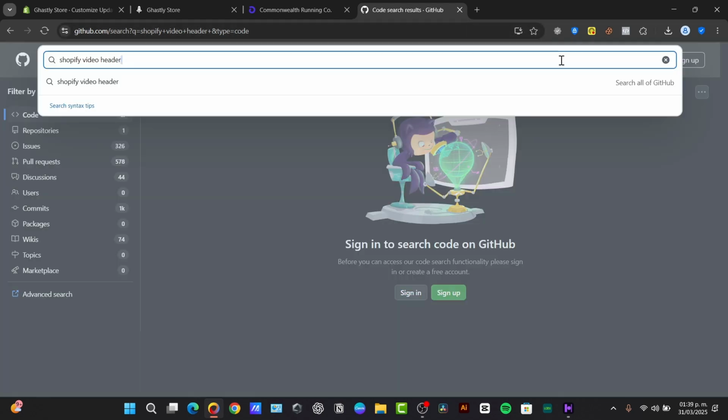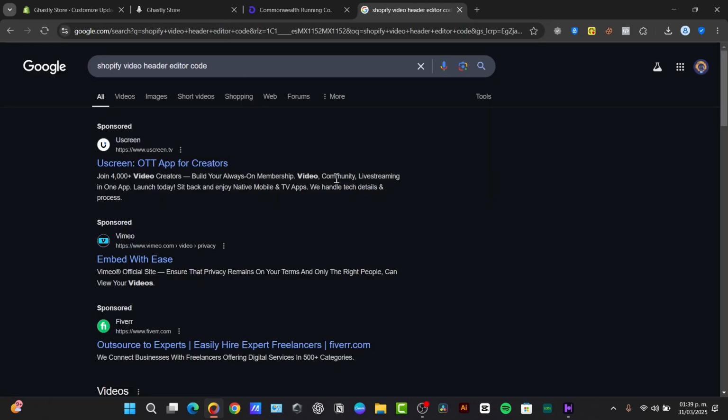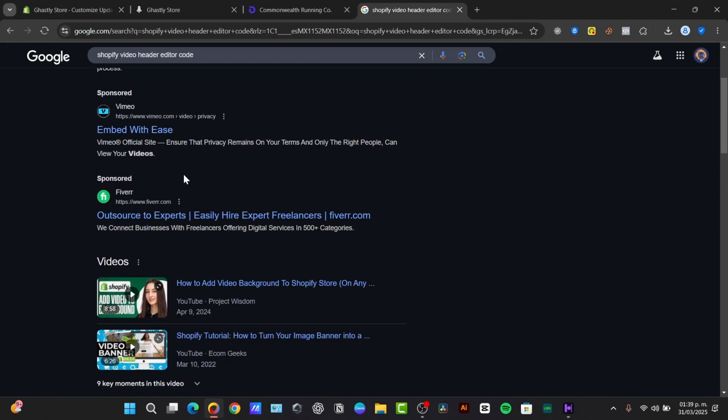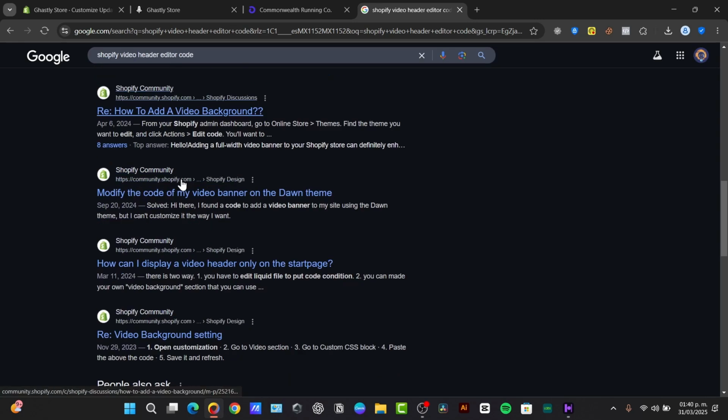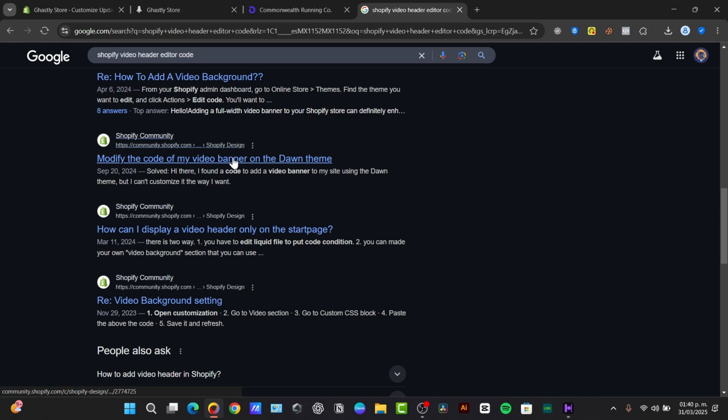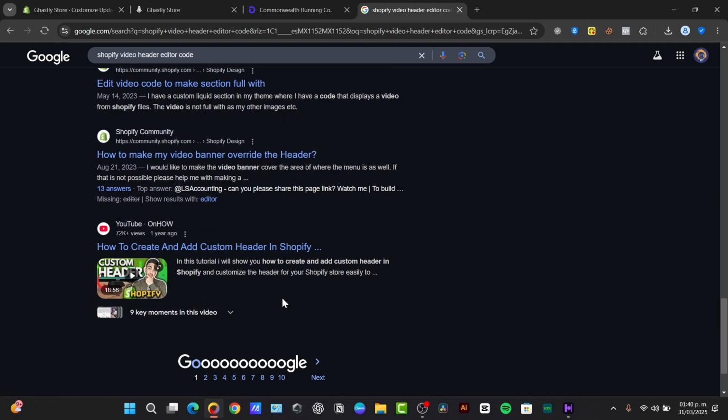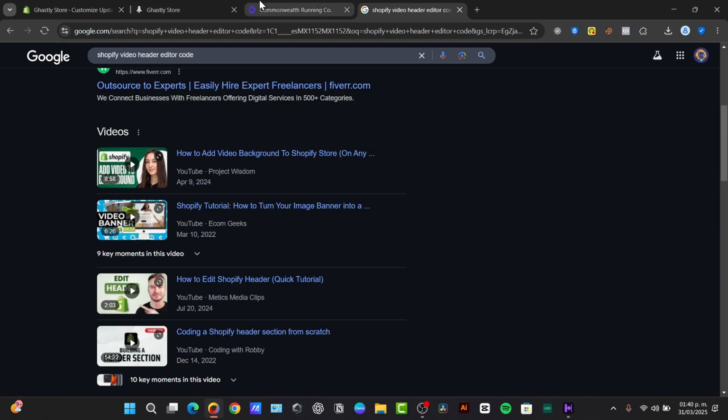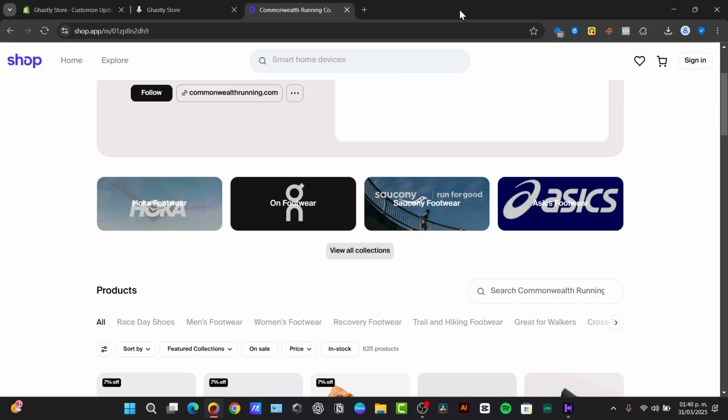If you don't, what you can do is even just go to Google and search for Shopify beta header, and you might see that there's a lot of elements that you can find even for free. For example, how to add a beta background, modify the code to my banner, or even you can ask the AI to add those elements totally for free.